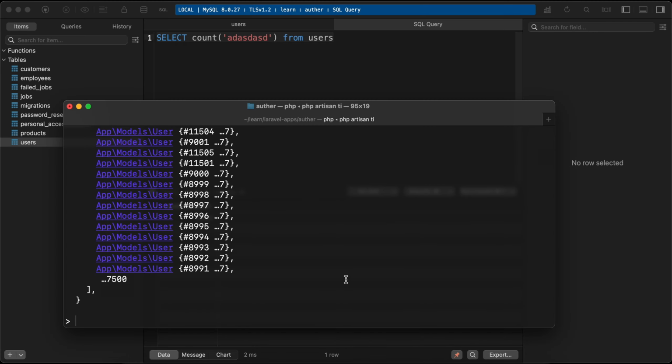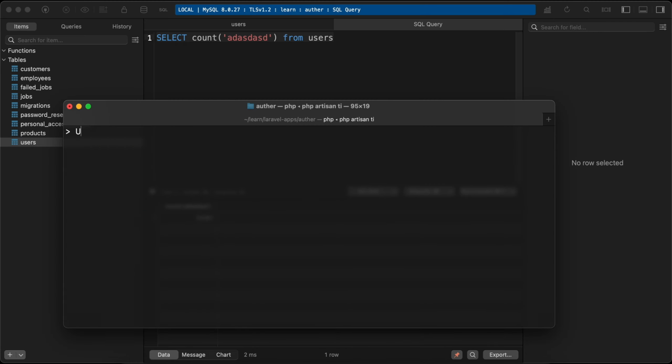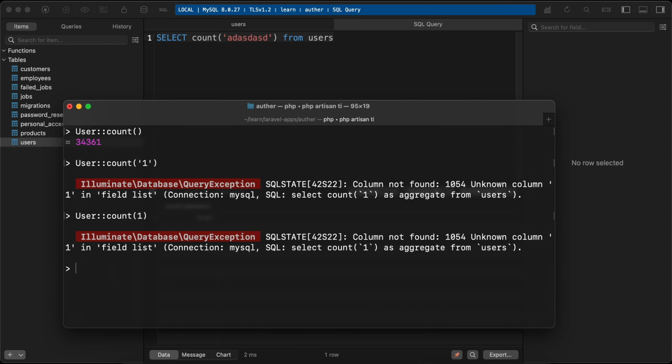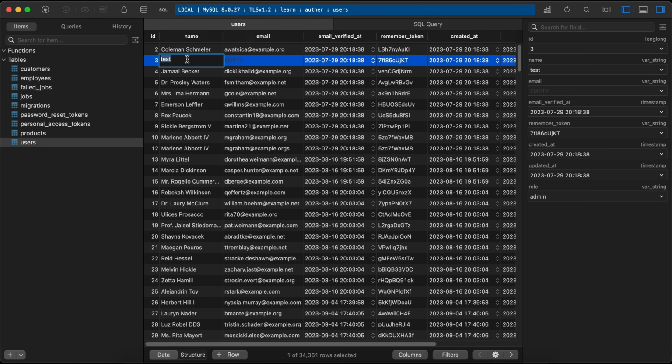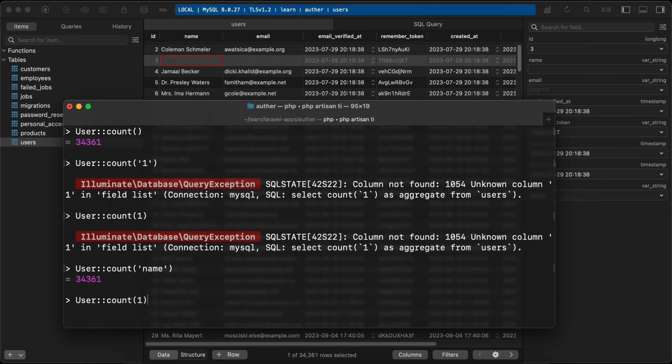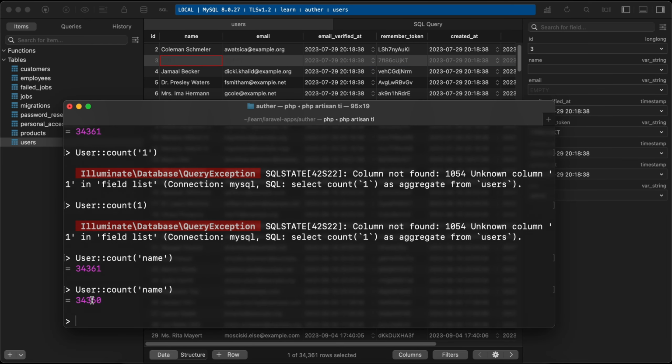And quickly, to do it in Laravel, we can say User count here, which counts all. We can use one. Yeah, it must be a column name actually. So here name, same result. If I set it again to null and rerun it, it counts only populated or non-null values.